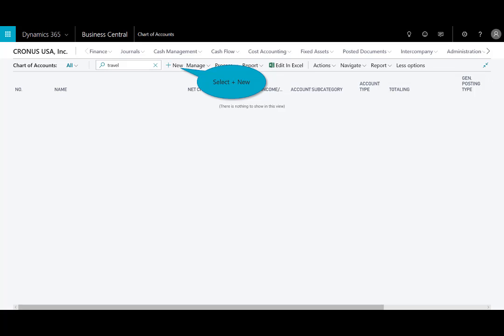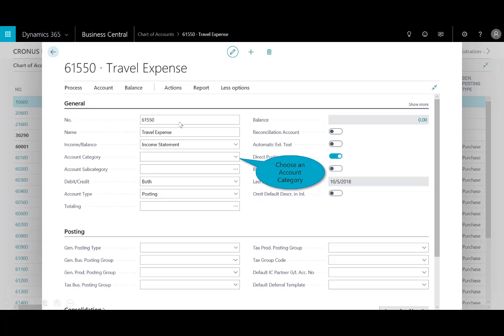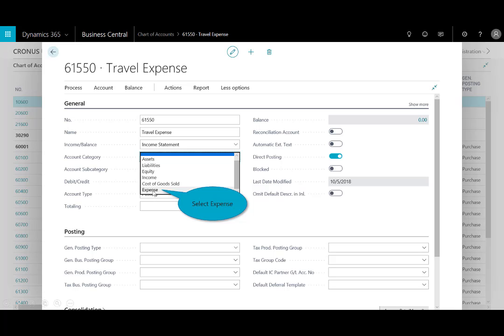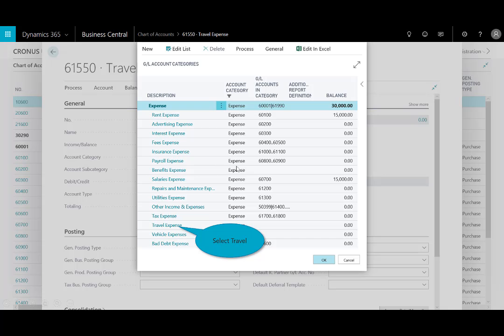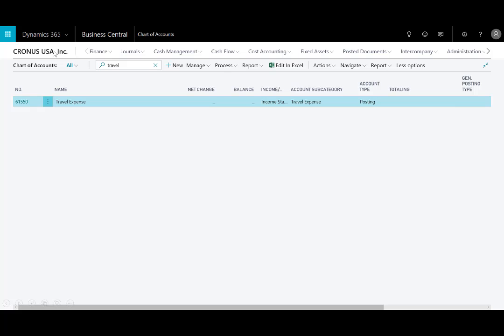However, again, as our business is thriving, it's essential that we capture this level of detail. So I'll select on new, and now I'll enter in the general ledger account number as well as the name. And I want to then associate an account category, in this case expense, and also account subcategory, just to give me that level of detail in terms of tracking and reporting. And that's it, I'm done. I close the window and travel expense has been set up.